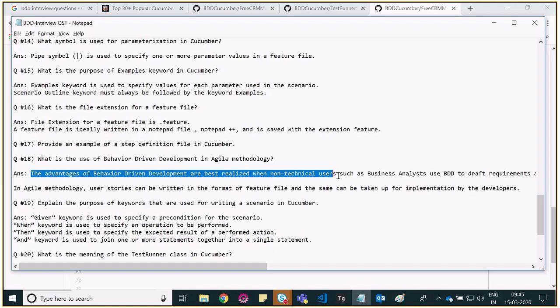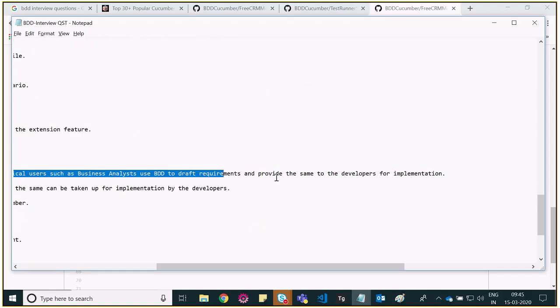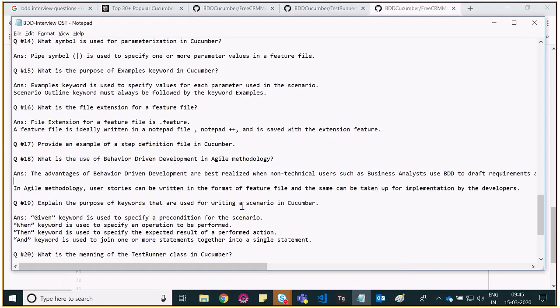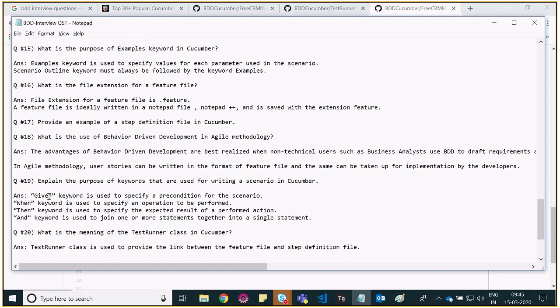The advantages of behavior driven development are best realized when non-technical users such as business analysts use BDD to draft requirements and provide the same to the developers for implementation. Always remember, guys, always try to use BDD when you have to build a bridge between non-technical and technical members. That's where BDD comes into picture. That's the objective of BDD. Cool? Makes sense, guys? Helpful?